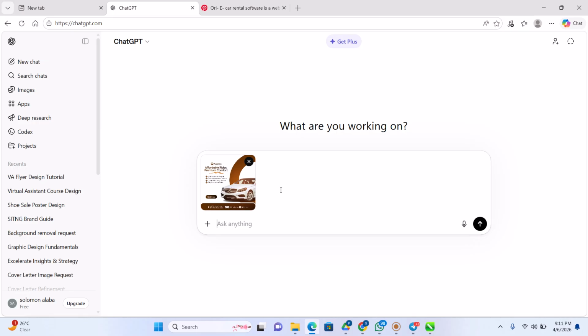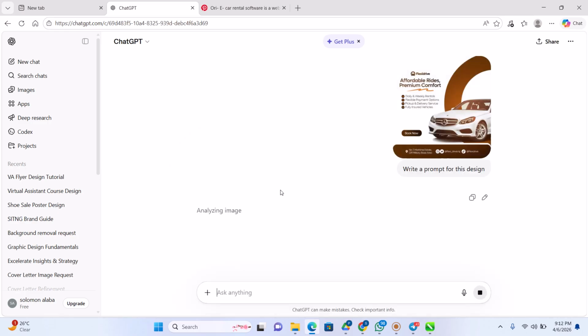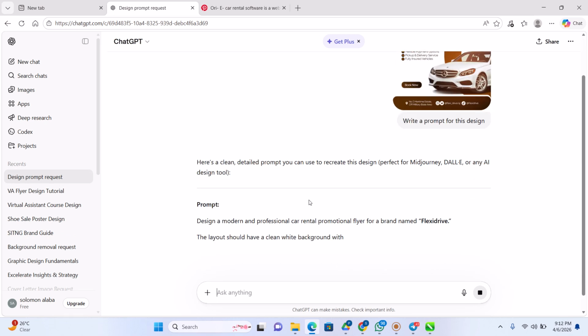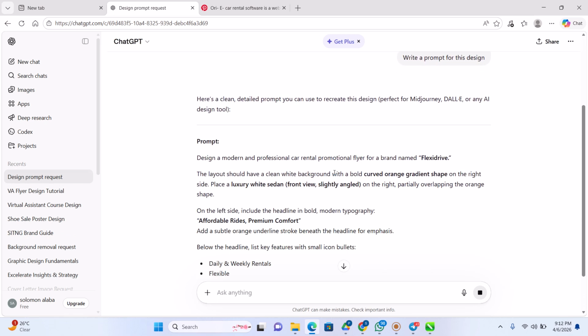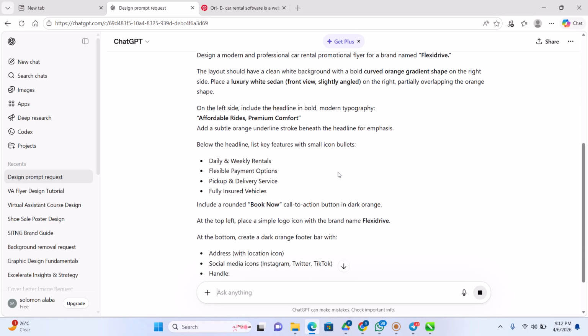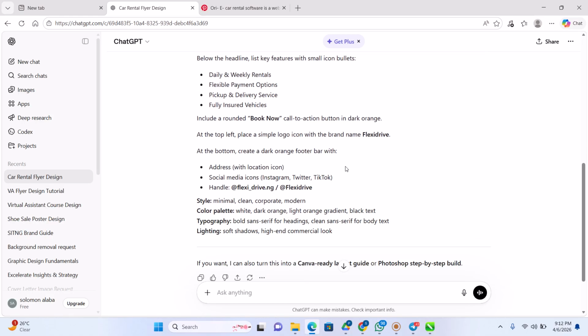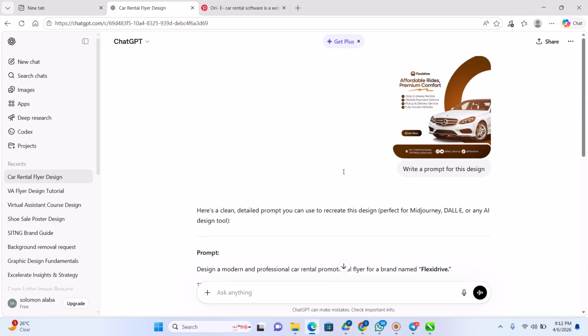Now the next thing I will tell ChatGPT to do for me is to generate a perfect prompt. I want ChatGPT to develop a prompt from this very design. I'll tell ChatGPT, write a prompt for this design. All right, so we'll now send. ChatGPT will give us a detailed prompt for this particular design. So here's a detailed prompt. It's still generating. Fantastic. So here's where this prompt ends.